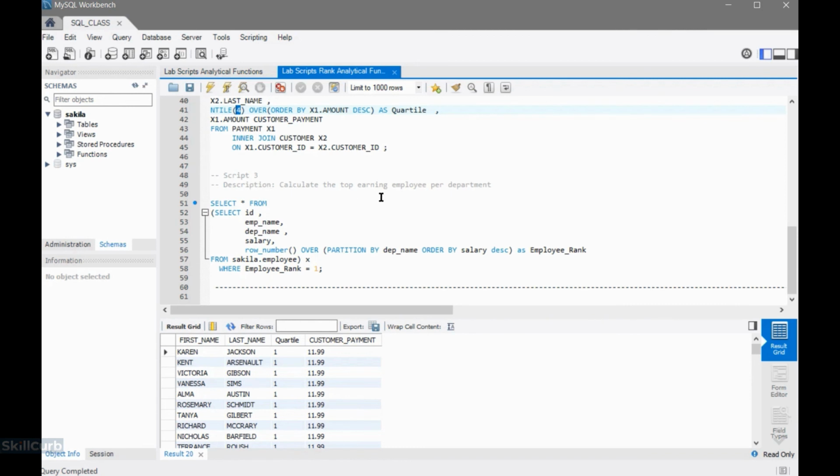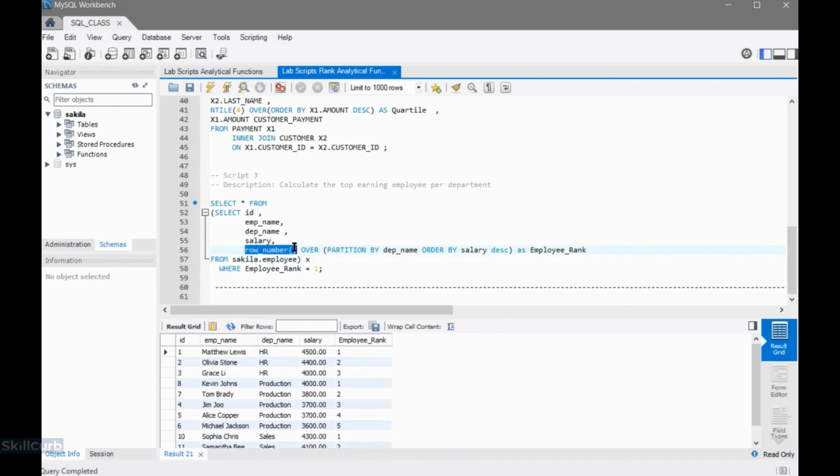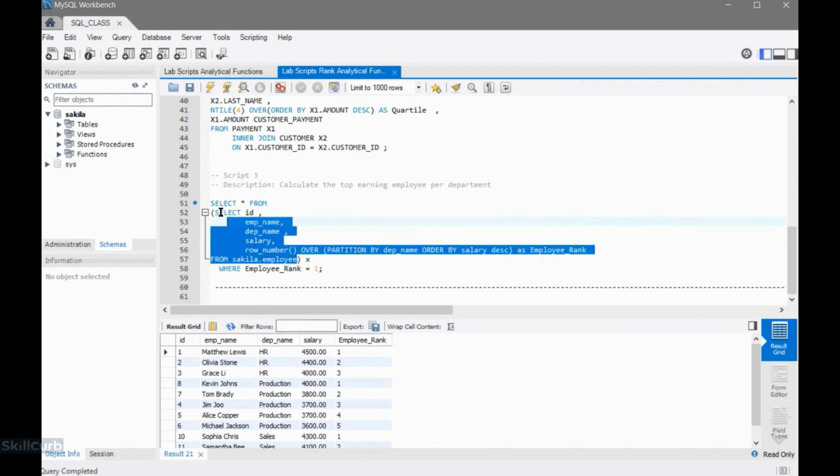In script 3, we're going to be calculating the top earning employee per department. So for every department, I want the highest paid employee. We're going to use the ROW_NUMBER function, partition the data by department name, and then order the salary descending. Row numbers basically assign just a number to each physical row. If we run the script highlighted on the screen, we're going to get a sequential number assigned to each row in our employees table. So for the HR department, we are getting 1, 2, 3.